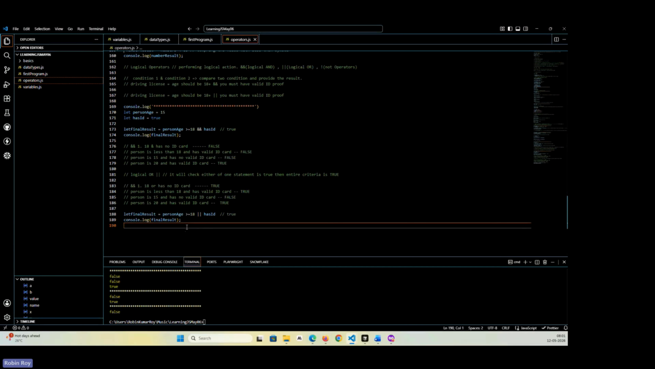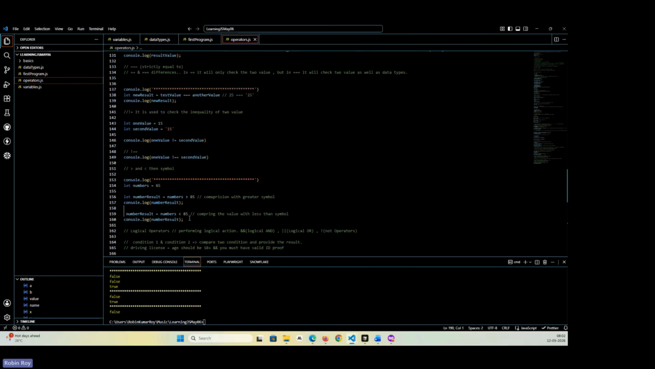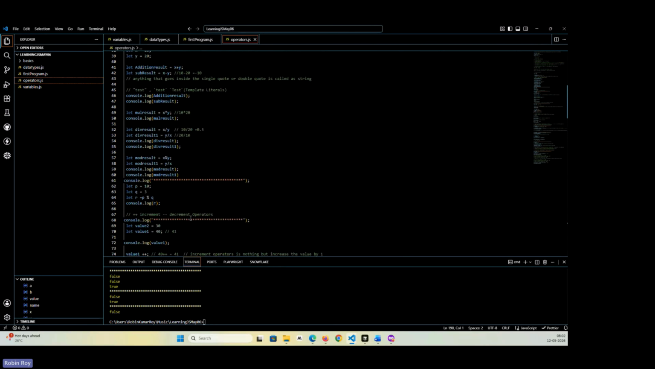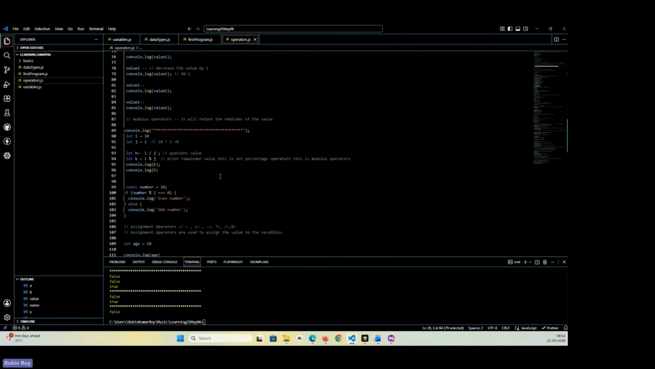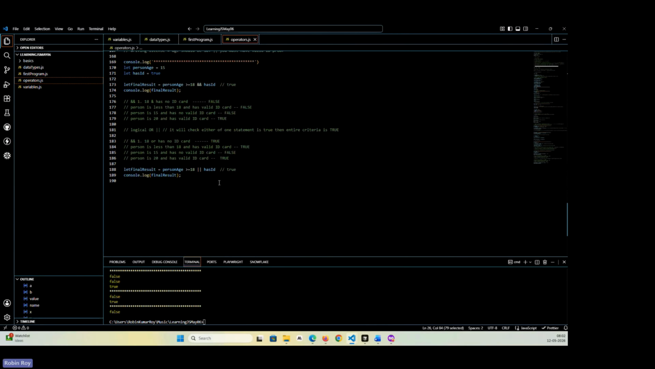Any question here? This is about the logical AND and logical OR operators, or we can say logical operators. I will explain about the bitwise operators. Give me a second. Before that, we'll go to the miscellaneous operators.